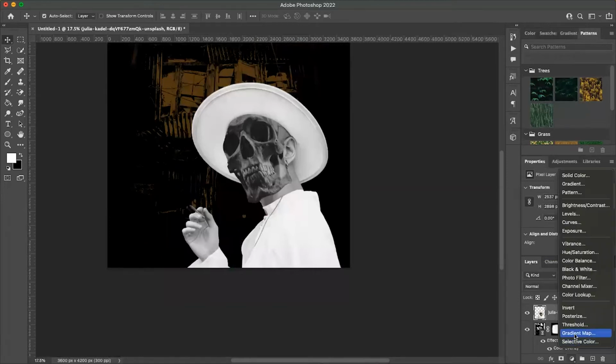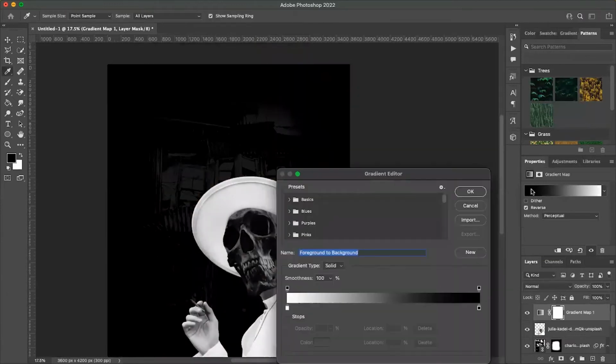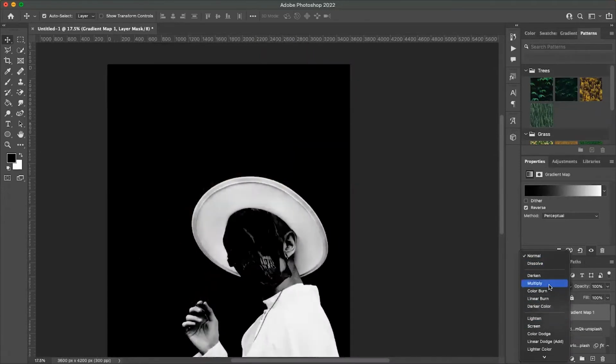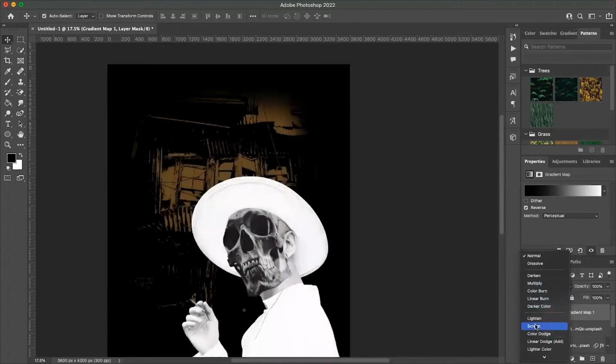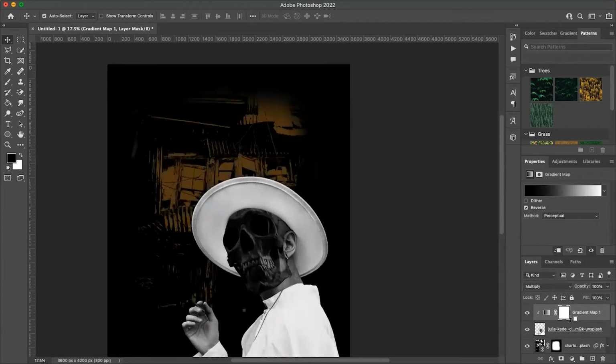Then we're going to apply a gradient map over him, hit reverse, cancel that, come down to the gradient. We want to make this multiply, but we only want the gradient over this layer. So we're going to hold the Option key and hold our pointer right between the layers, and this box with an arrow comes up that says, hey, clip this layer over top of the layer underneath. So now the effect is only applied to this layer.